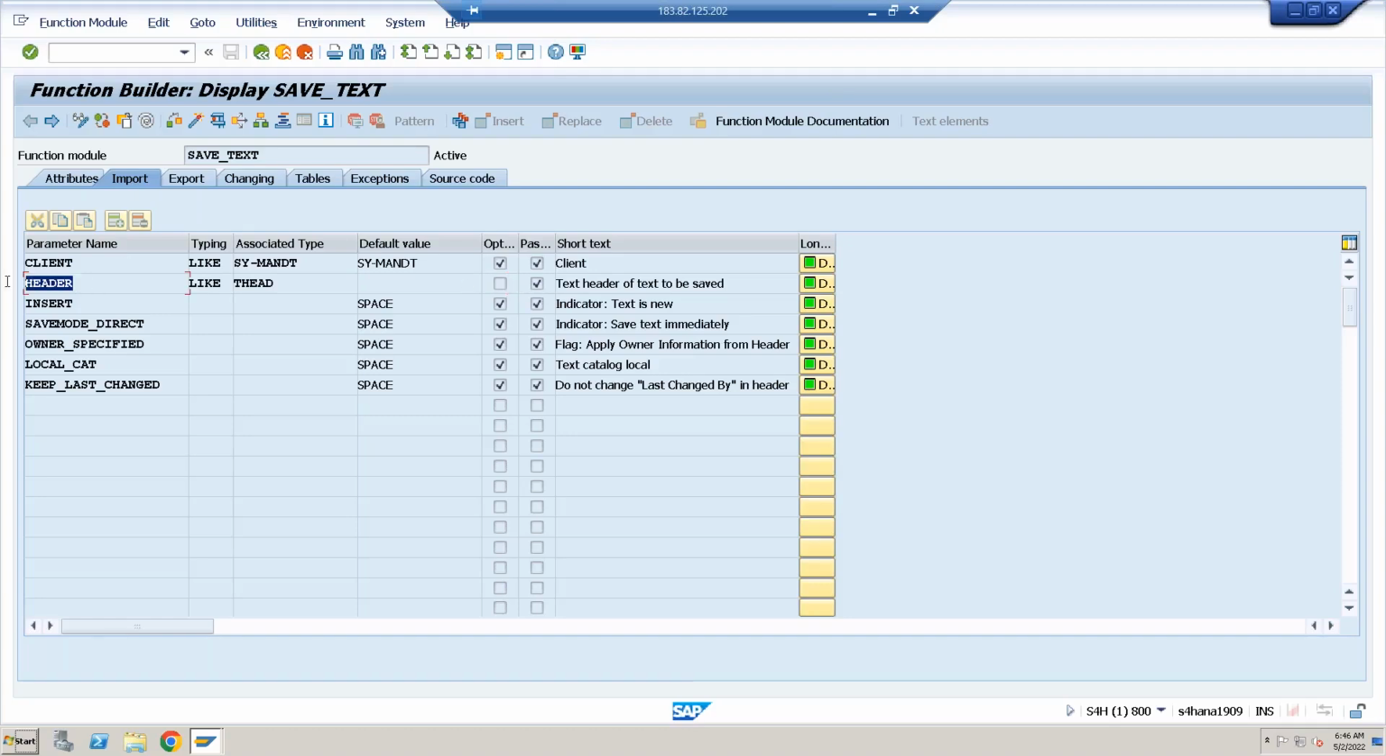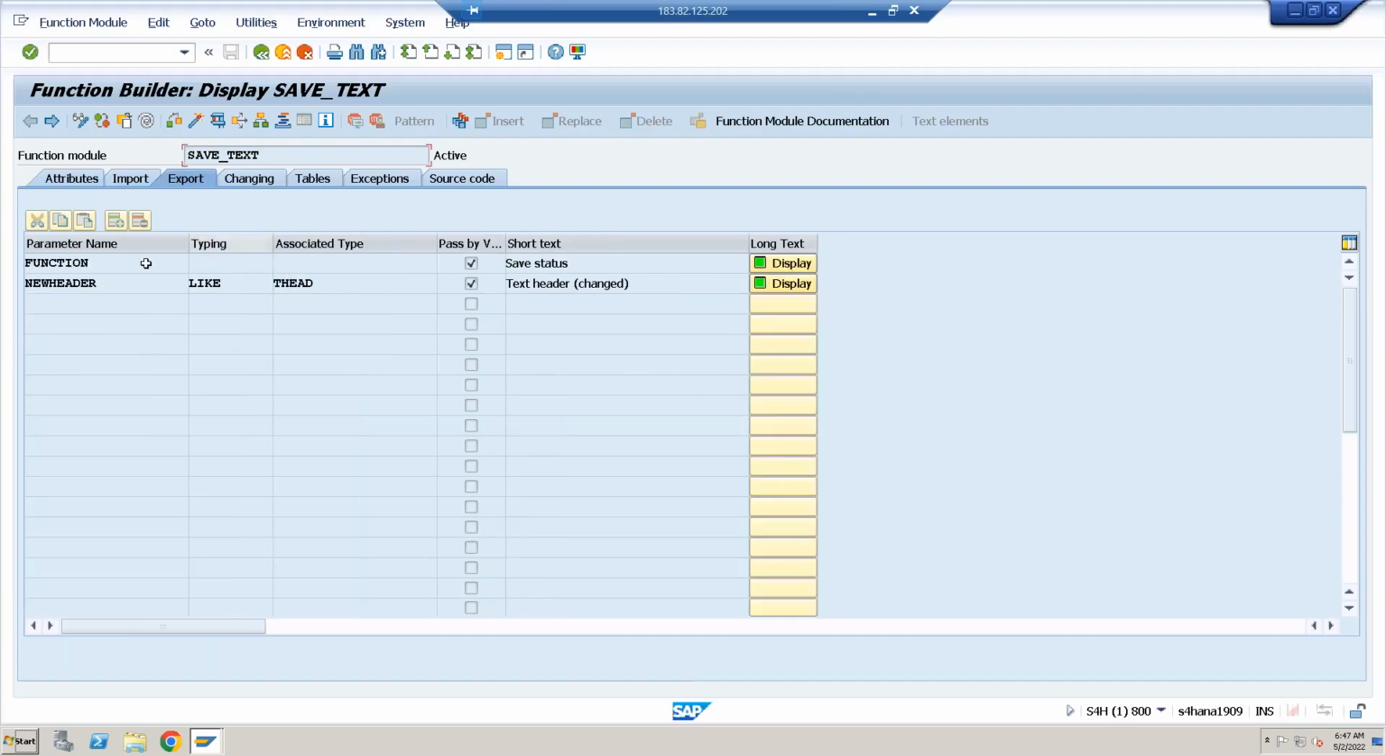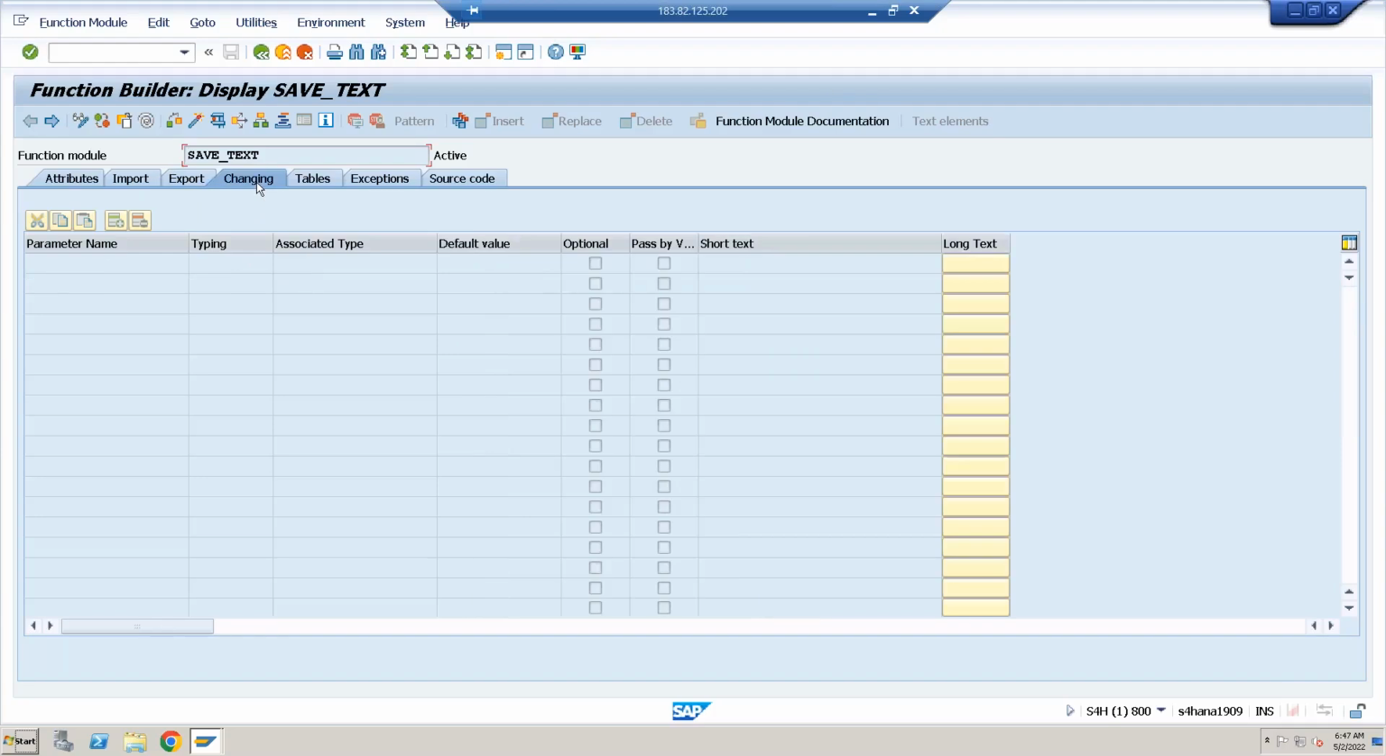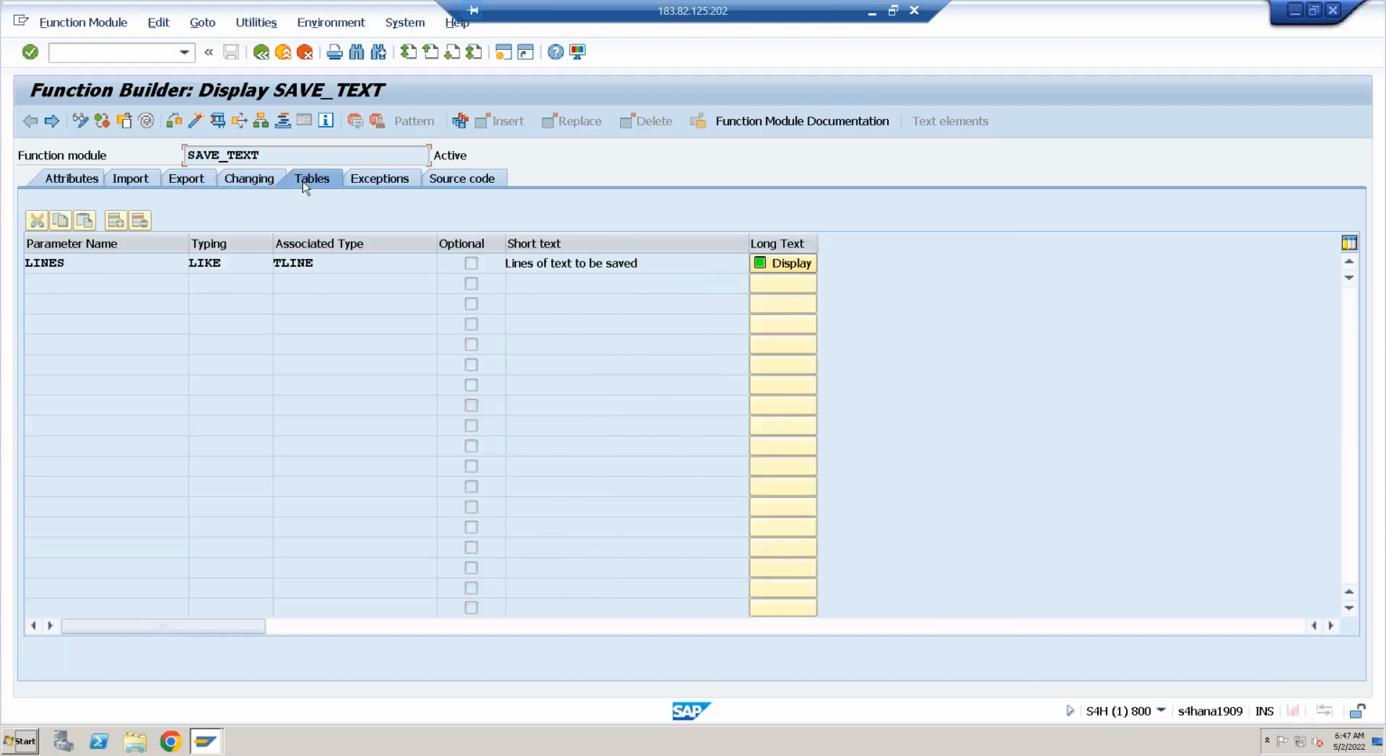How can you say this is a work area? Because it is referring to a structure. And other parameters are optional here. Export anyhow, we know they are always optional. If you are interested, we can import, otherwise we can ignore. If I go to the export section, it is returning two parameters, and any of them are optional by default. Changing, nothing is there. Tables, yes.